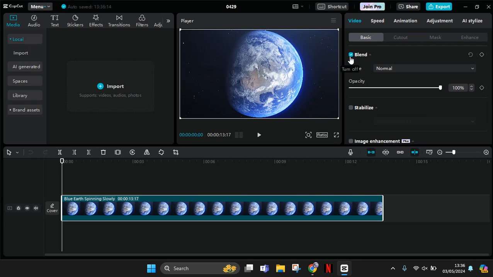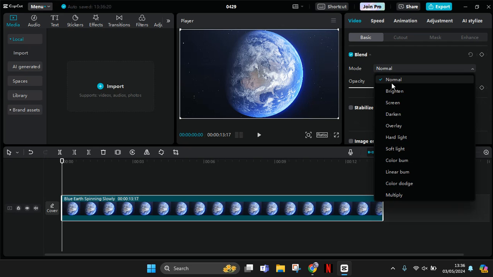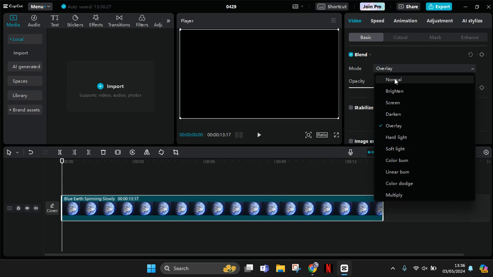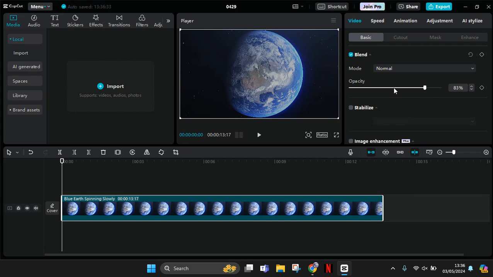So to use it, you can just activate or turn it on, and then you can select the mode in here. For example, I'm going to go with overlay, and here you can also adjust the intensity. Just set it as you like.